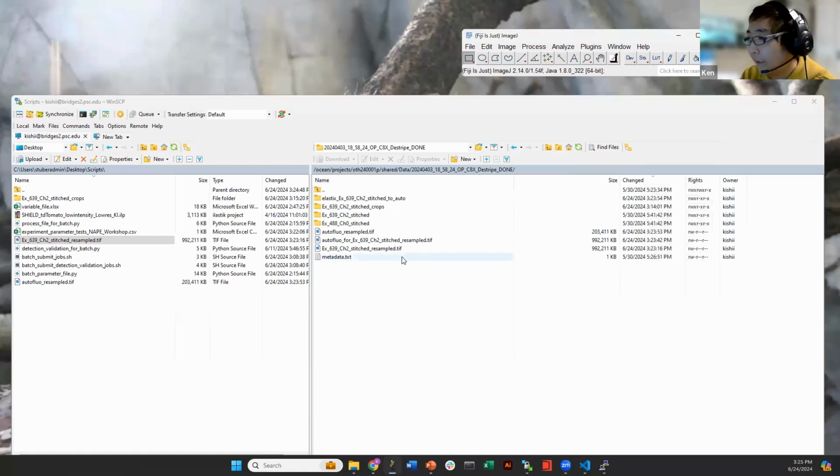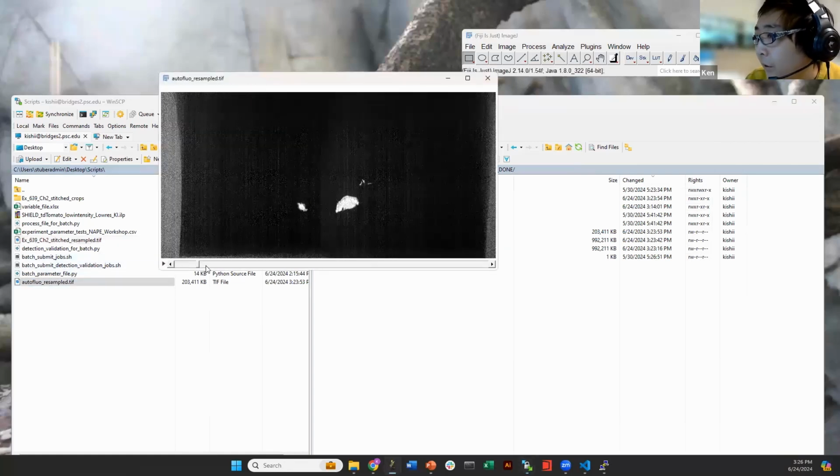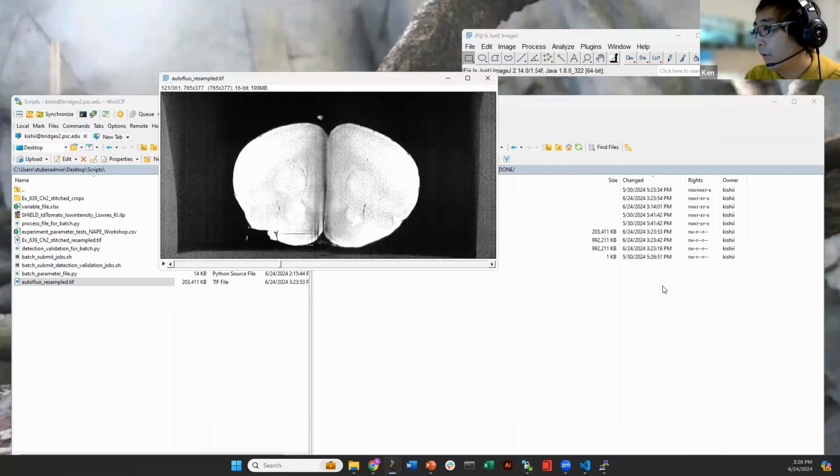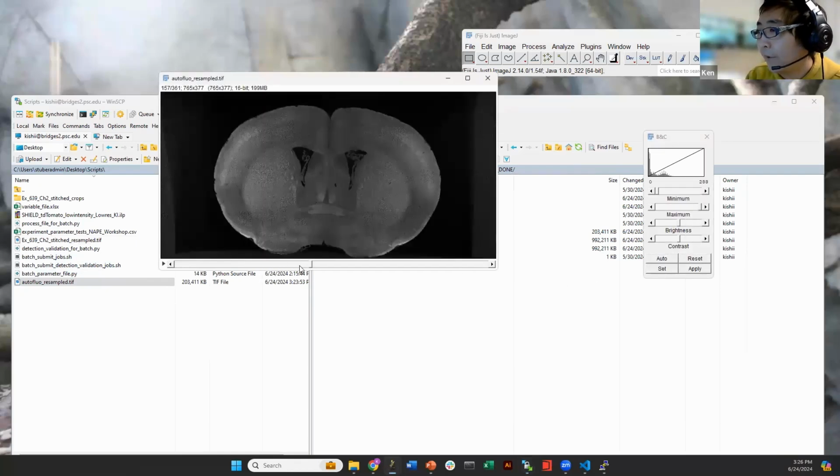You will have an image for the autofluorescence channel. So this will be for the autofluorescence channel. This will be for the signal channel. You'll also have a smaller version of that, this file, which will be used to align the brain onto the atlas. So you have something like this.